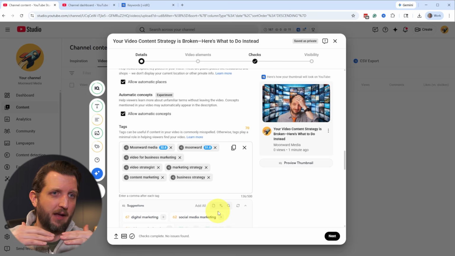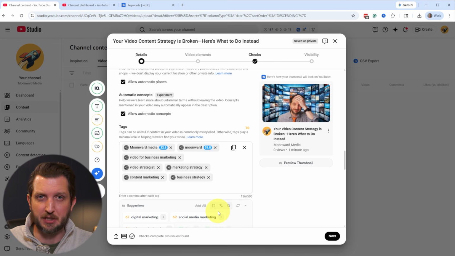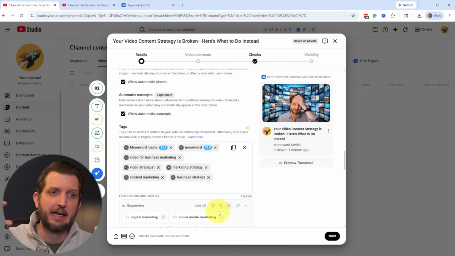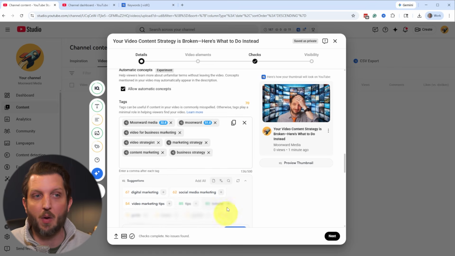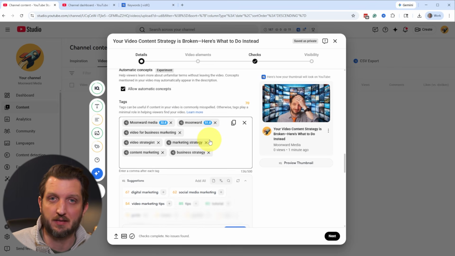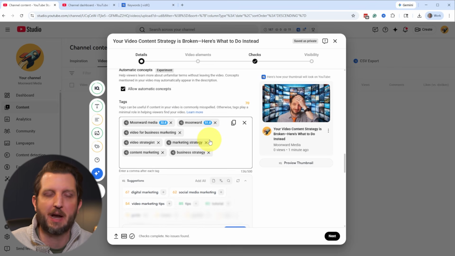AI models and ways of reading and absorbing your content on the machine side are getting so strong that YouTube pretty quickly can tell what your video is about, and it doesn't rely as much on you to tell it what the tags are. However, it's still an option to add tags. So I always recommend adding a few tags in there that are specific about your video.